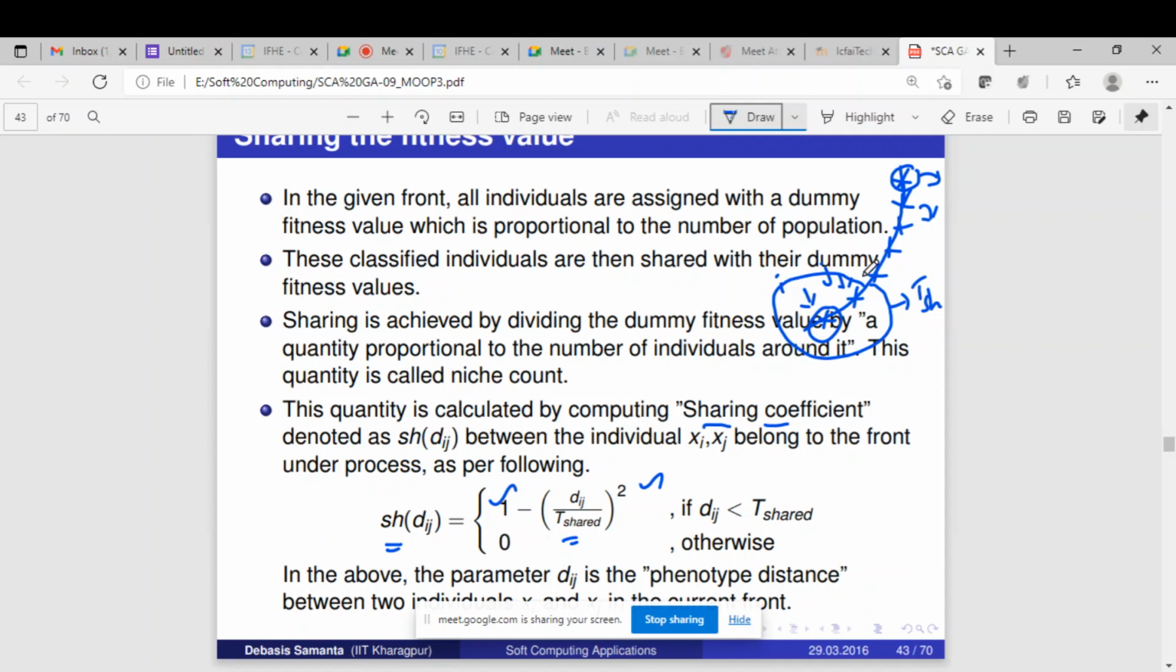Like that we will look at all possible combinations. Suppose in this front there are 10 solutions, say this is the first solution, this is the second, third, and so on up to 10 solutions. Then you have to compare the first solution with the second solution. Check whether the distance between the first and the second solution is less than t shade or not.